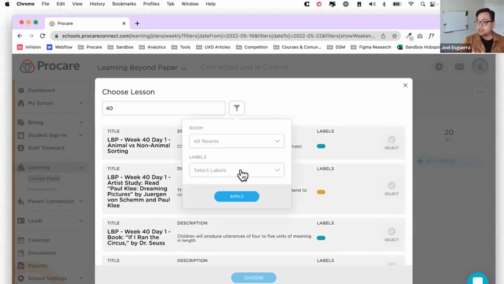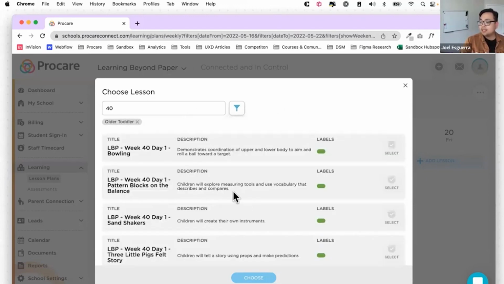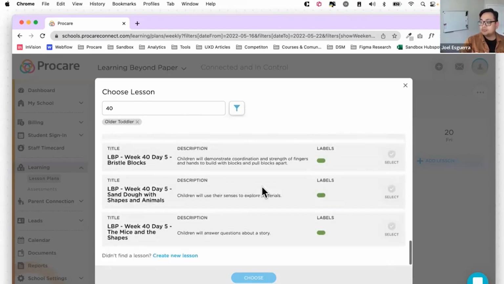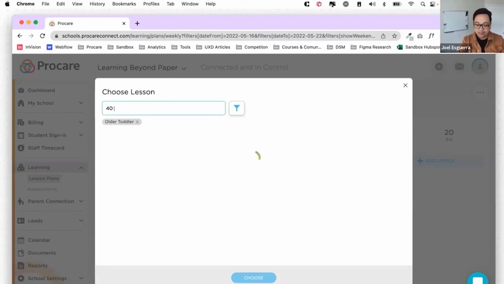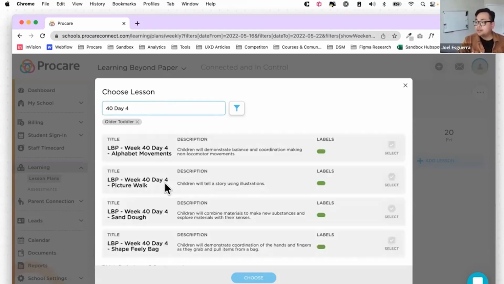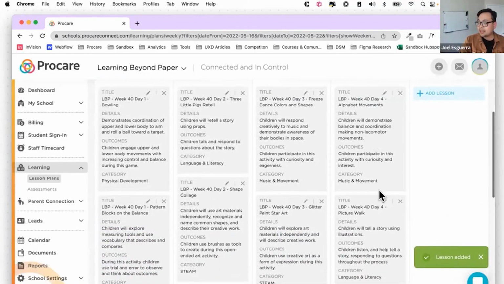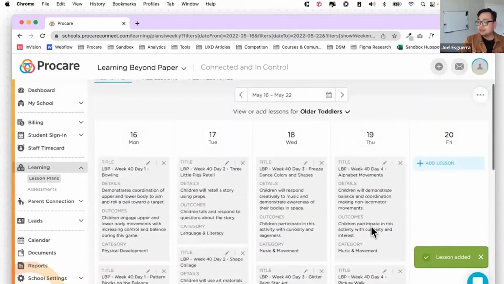But I want to drill down and make sure that I am looking only for lessons that are for my older toddlers. So I'm going to click on older toddler and hit apply. And just like that, all my lessons just for that week, week 40, for my toddlers will show up. If I want to go into detail, because I don't really want to see all these other lessons here, I can go specifically to day 4, because I know it's Thursday, and here are all my lessons for that day. So all I have to do is click select, select, select, select, and hit choose. And right there, I've already added 4 lessons for that day.